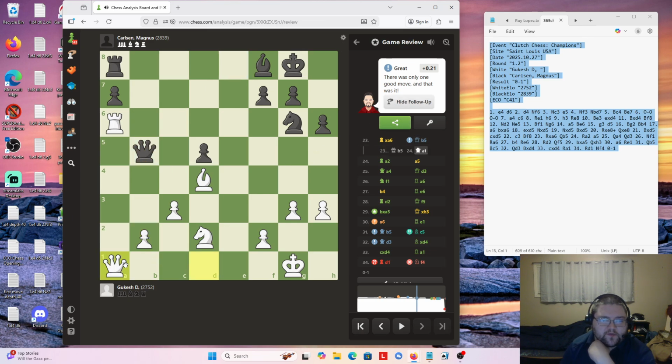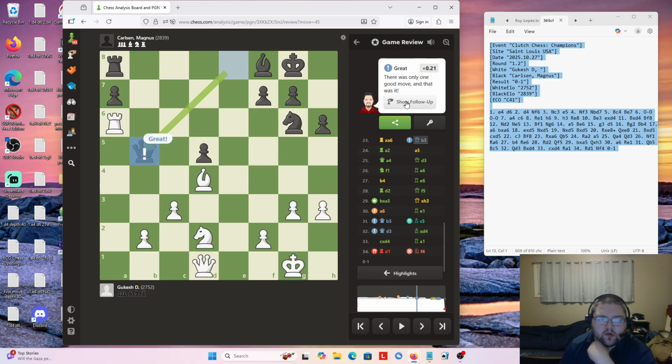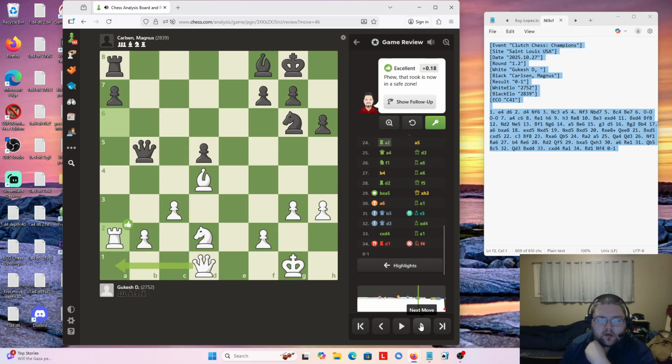Okay, so just defending the rook and the pawn. So let's see if that was played. Whew, that rook is now in a safe zone. No. Instead defended the pawn with the rook.